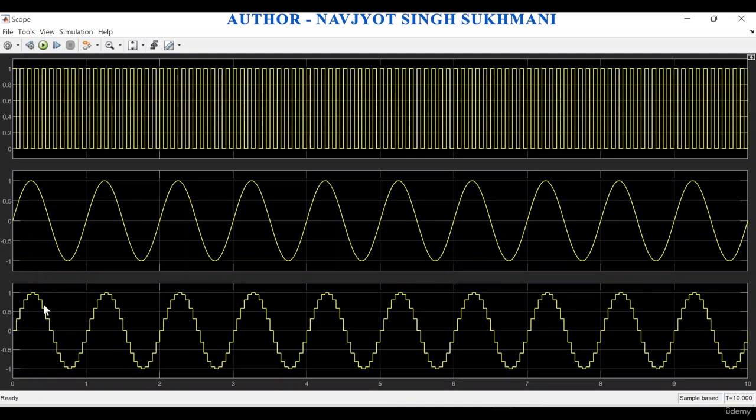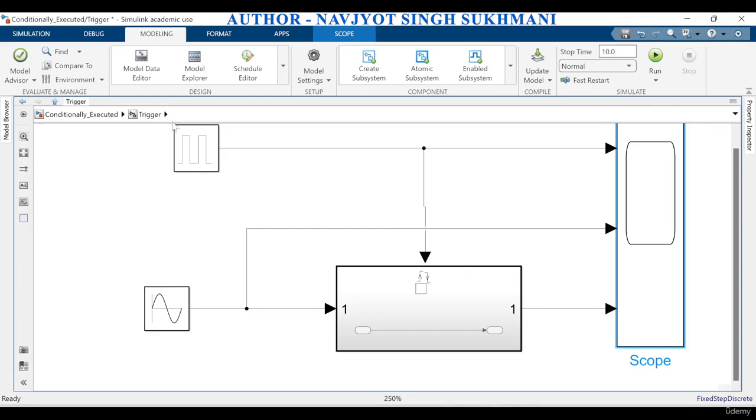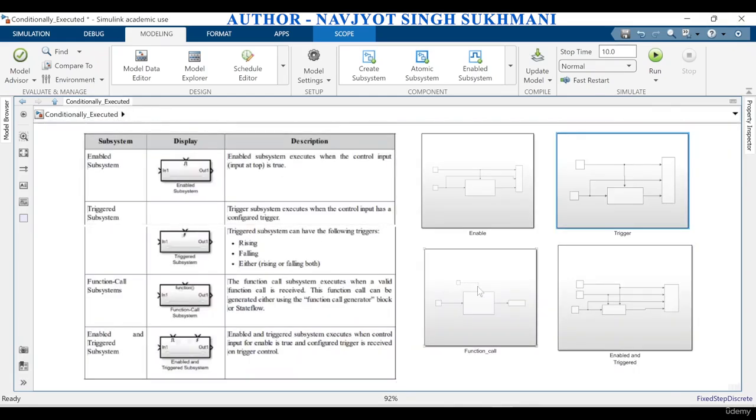Okay, so that's all about the trigger subsystem. Now we will learn about the enable and trigger subsystem. What does the enable and trigger subsystem do? The enable and trigger subsystem executes when a control input for enable is true and a configured trigger is received on a trigger control.